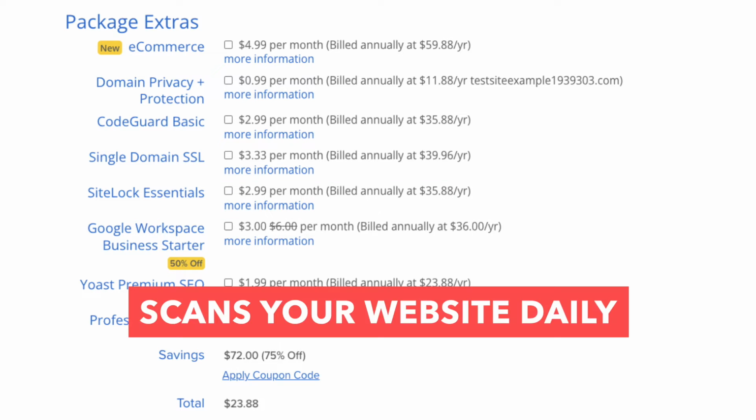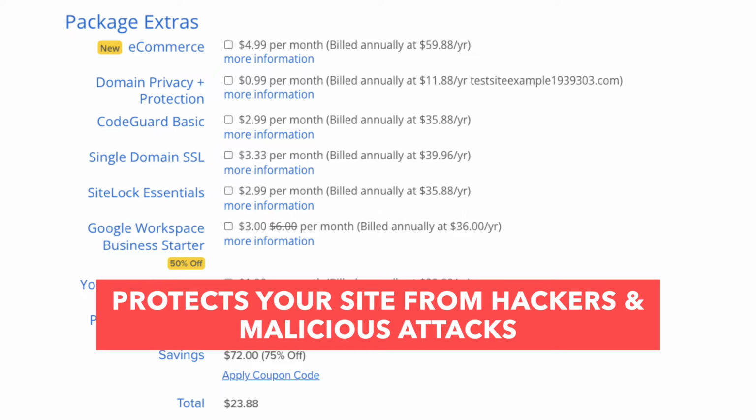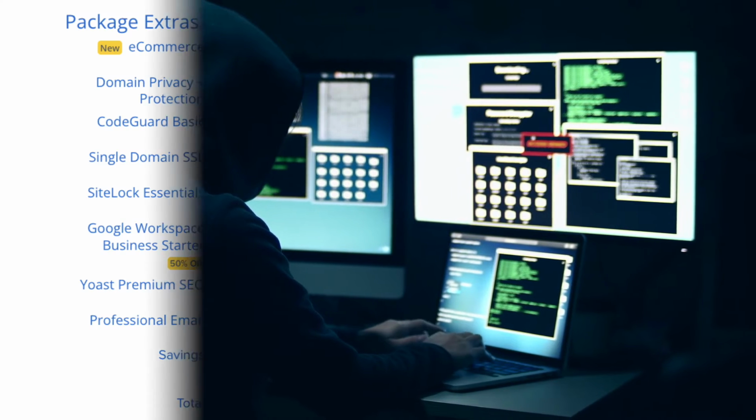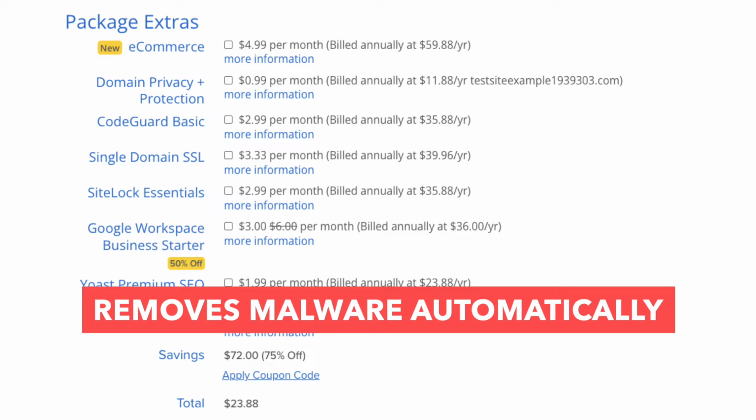Next, you will see SiteLock Security Essentials. This add-on checks your website daily for malware and protects your site from hackers and malicious attacks. It will notify you if your site has been hacked into and malicious code has been placed into it. SiteLock Essentials also removes malware automatically.